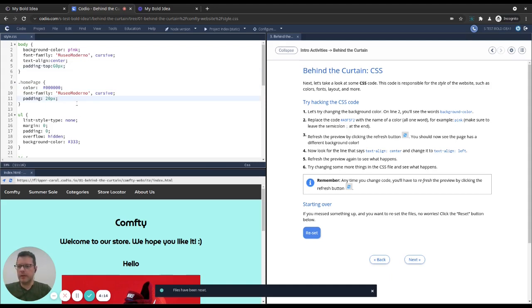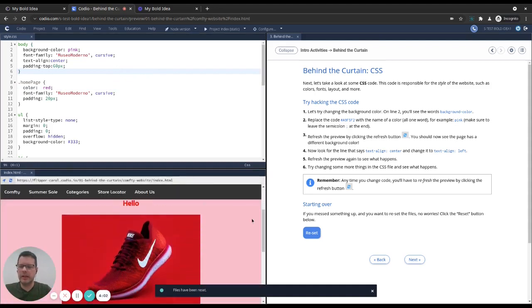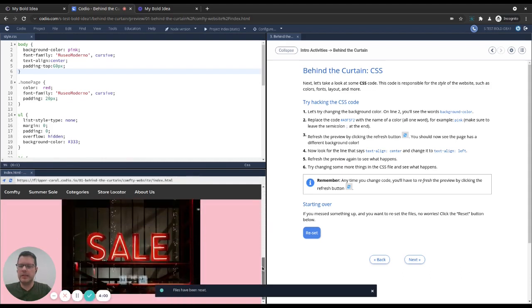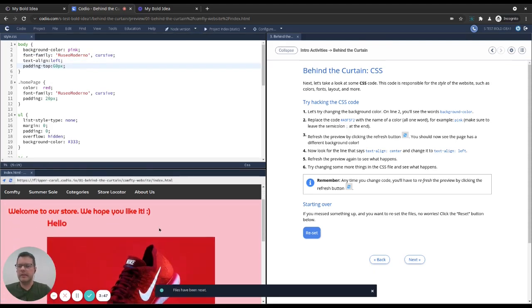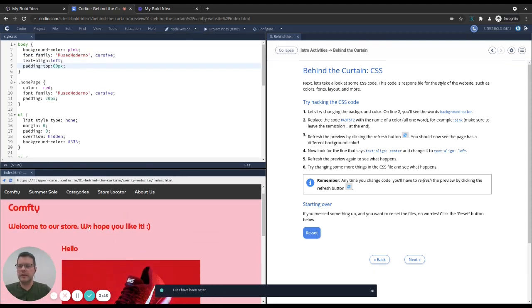I'm going to go ahead and change the text color. I'm going to just change everything to red just to see what happens. We'll hit refresh and we'll see that now our website looks completely different just by changing a couple things here. And the activity also has me changing text-align center to text-align left. So we can try that out and see how that affects things. So you can see the text is no longer centered here.